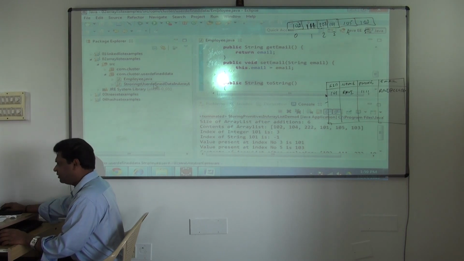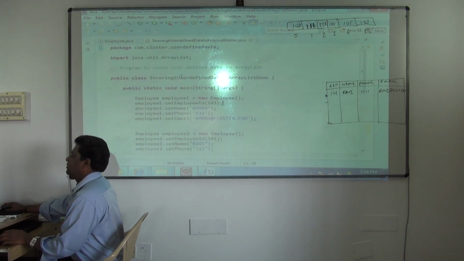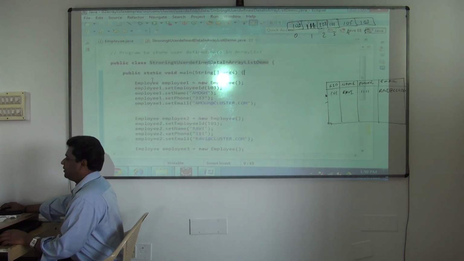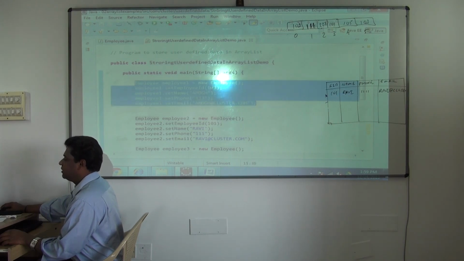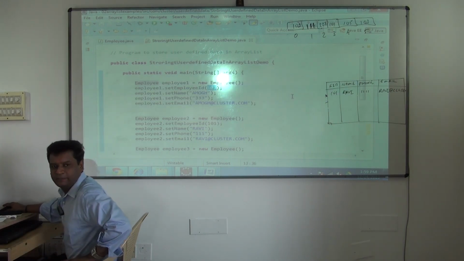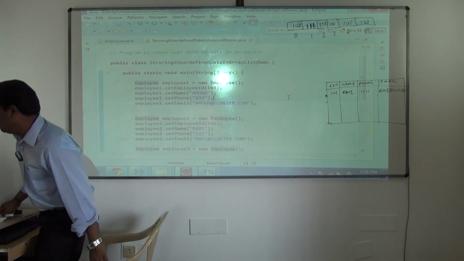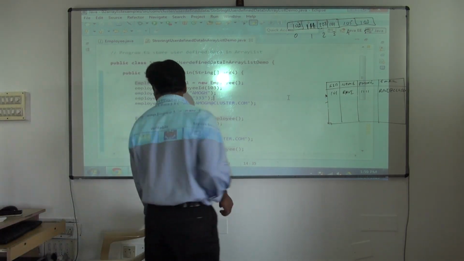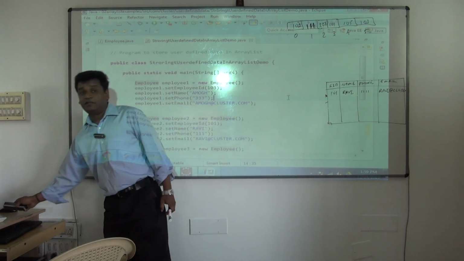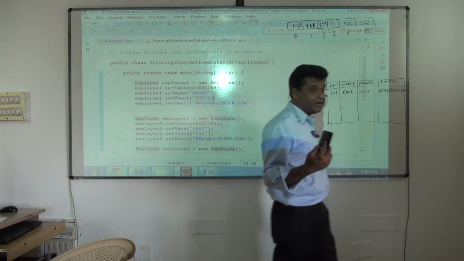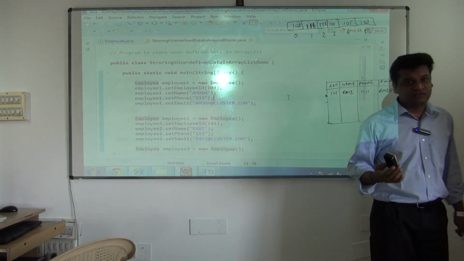Next, see here. Storing user defined data. I created an employee. What is the value? 101. So see here, Employee e1. See now, employee objects are getting created. Remember that they are coming from the database. You are retrieving these values from the database.